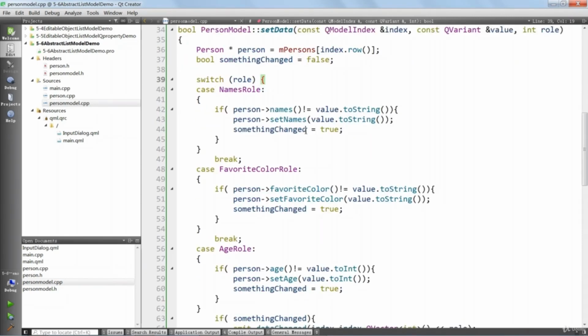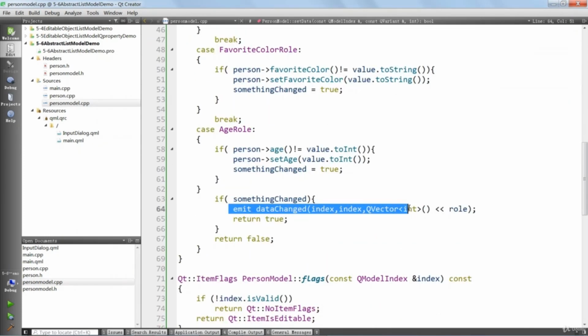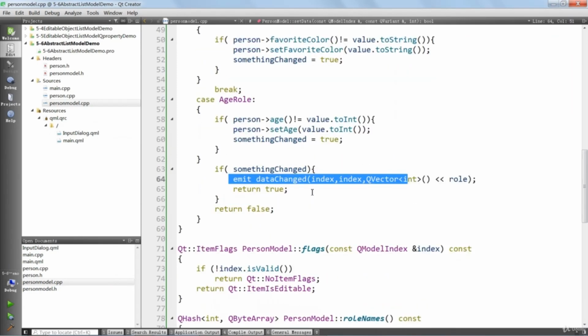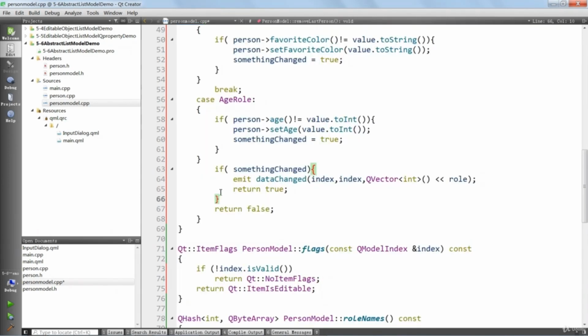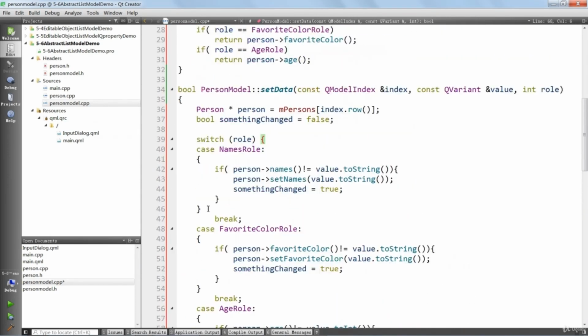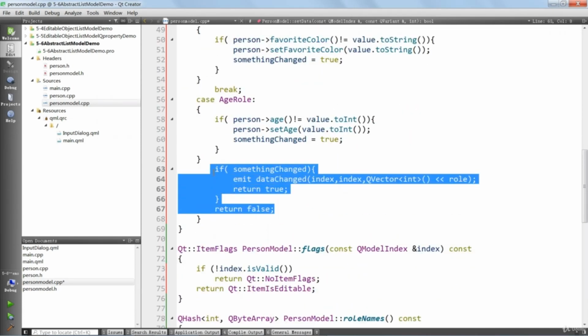Remember that to pass the changes back to the Qt Quick side, we have to emit this signal. And let's see that there is something wrong here. Why is this here? Let's Control A, Control I to align it. And if we check, we're going to see that we put this if statement inside the switch.